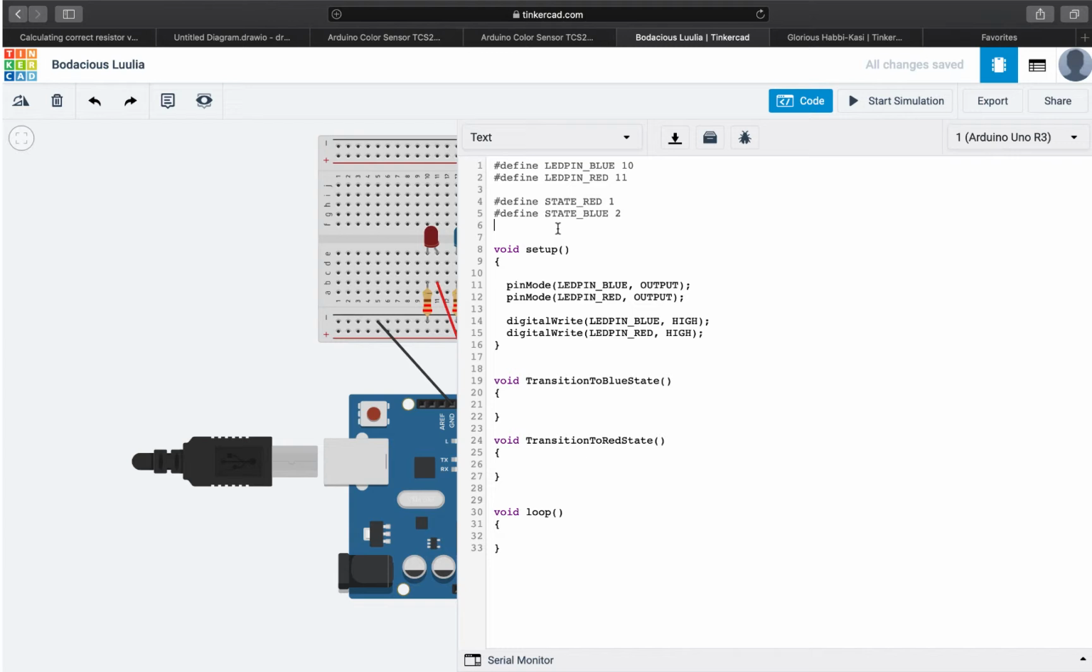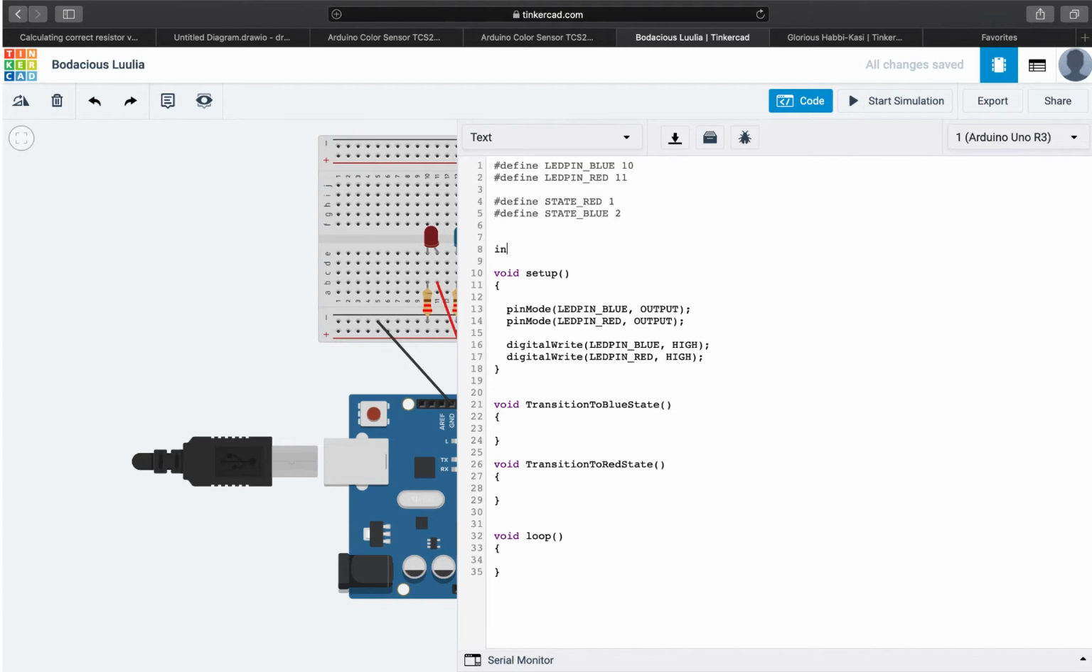Now, another thing we need to keep track of is which state we are in right now. This is a very important thing to keep track of, because at every iteration, whenever we want to do a transition, we need to know where we are to know where we're going to move to. So we're going to save that inside a variable called state, and we're going to initialize it by saying that we are in the red state.